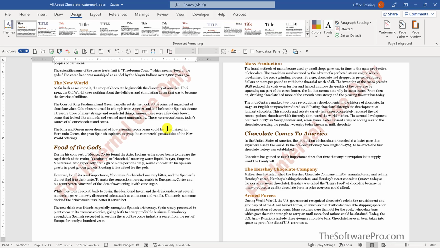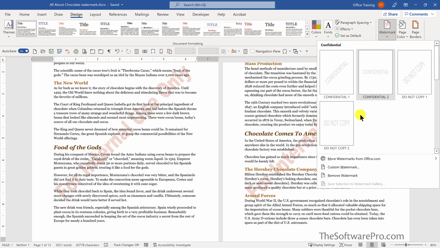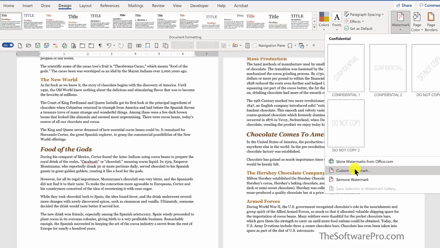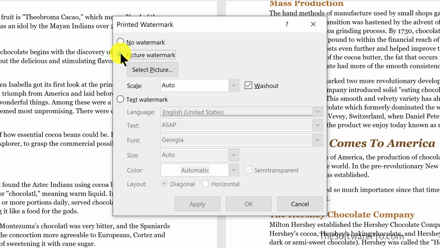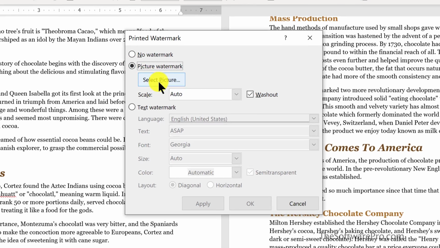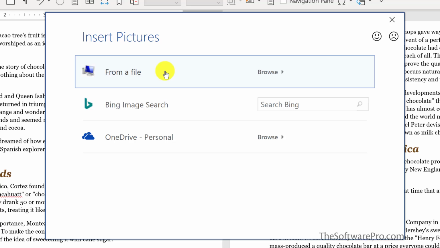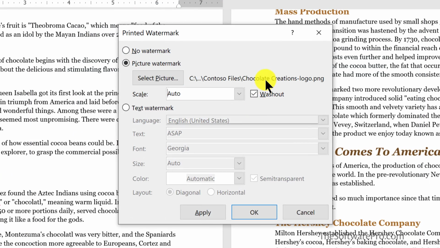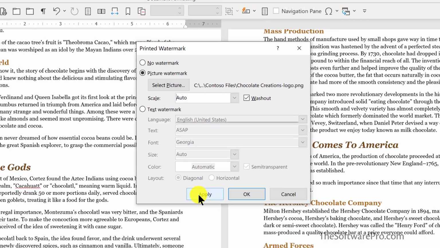Maybe instead you'd like to add your company logo or another image to the background of each page in a Word document. So let's go back to Watermark. First, I'll remove this watermark, choose Watermark again, and Custom Watermark. Now we'll choose Picture Watermark. Move to the location of the file and select that file. Here I've added a logo, and let's apply.